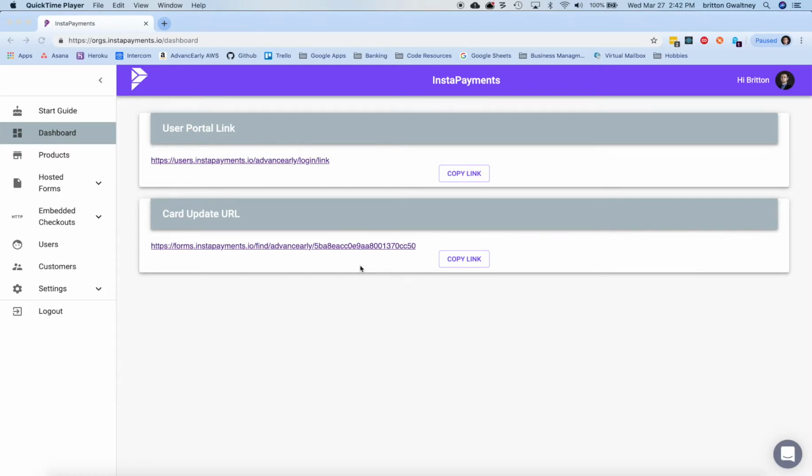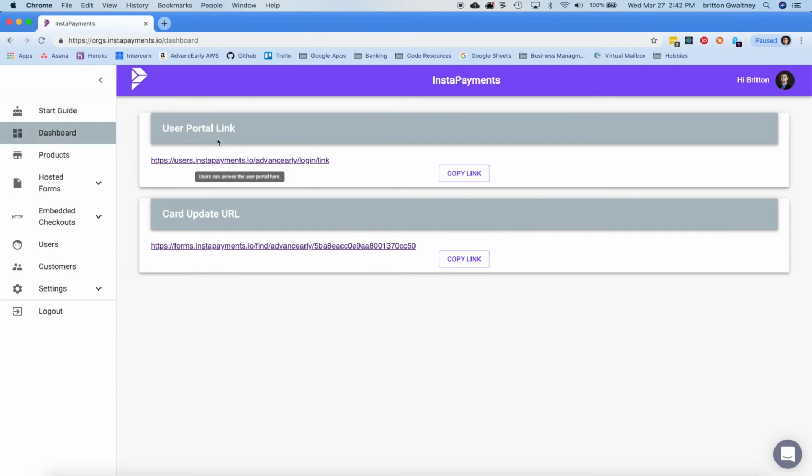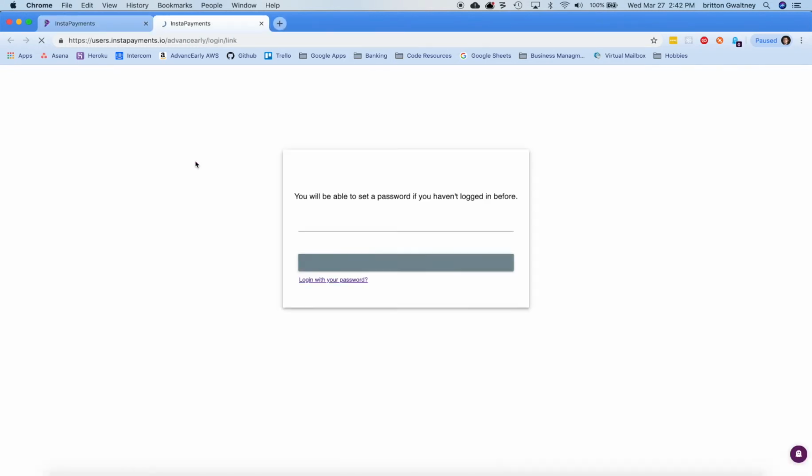This video is going to show you how to set up your user portal with InstaPayments. To get started, we're going to go to our dashboard and we're going to go to the user portal link. This link is where your customers will be able to log in or subscribe or create a new user profile if they have not logged in before.